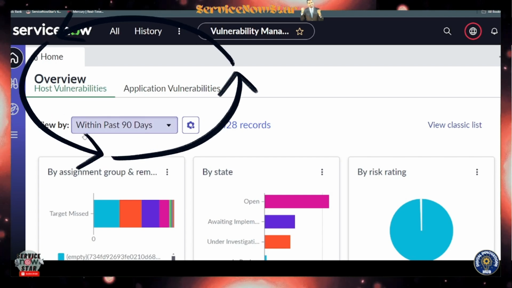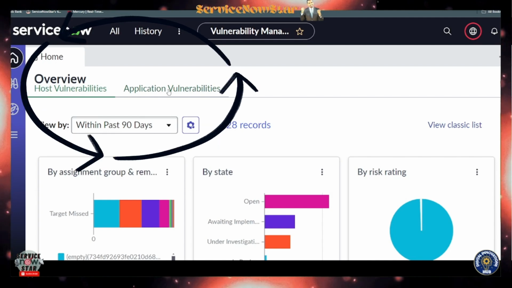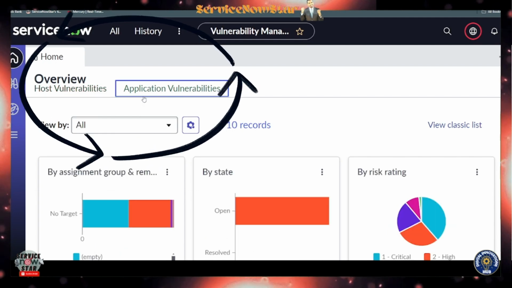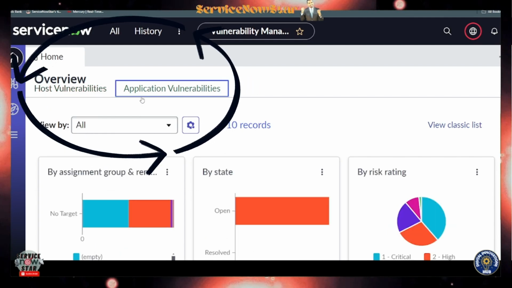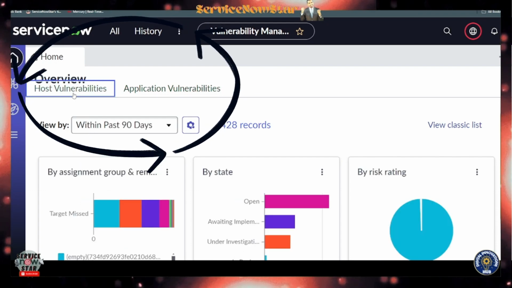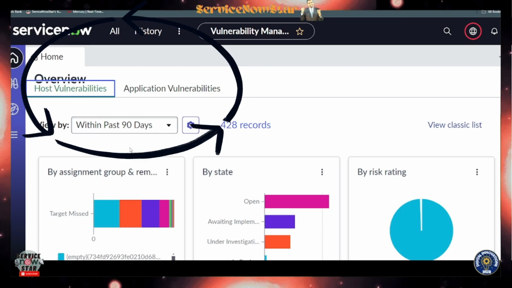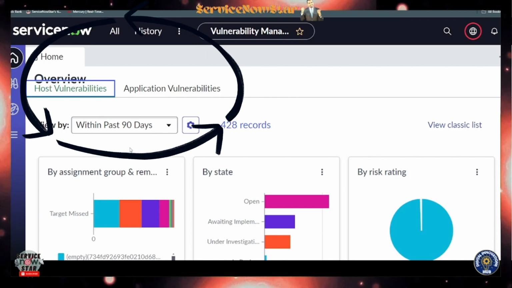Now there are two things here under overview: the host vulnerability and also the application vulnerability. The application vulnerability is something we can cover in another session in detail. We mainly talk about host vulnerabilities, related to CIs and so on. So we're not talking about application vulnerabilities, which is another topic that we're going to cover.